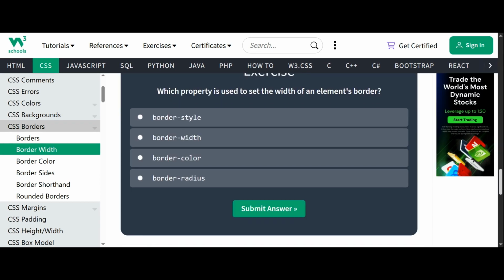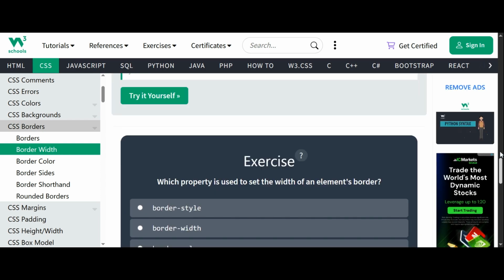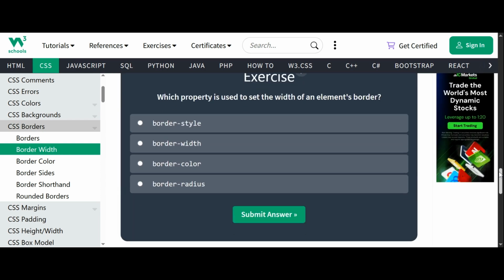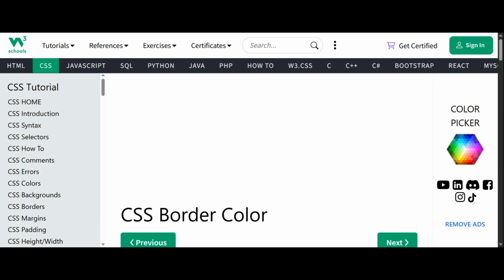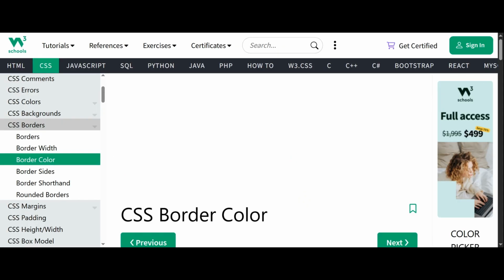Alright, so we got a question. Interesting, we didn't really play with these questions. Which property is used to set the width of an element's border? Okay, let's not do that. If you guys are interested, you can visit this website and try to answer these questions.